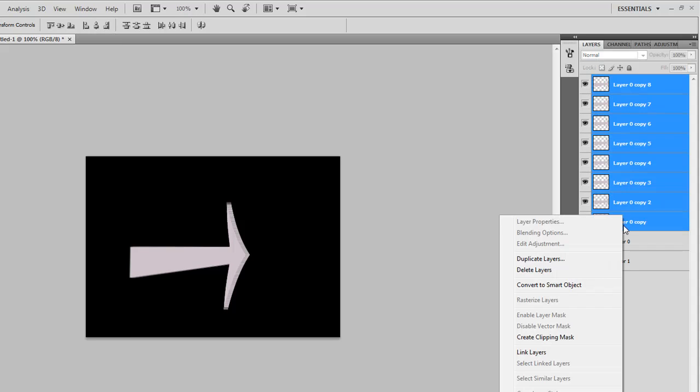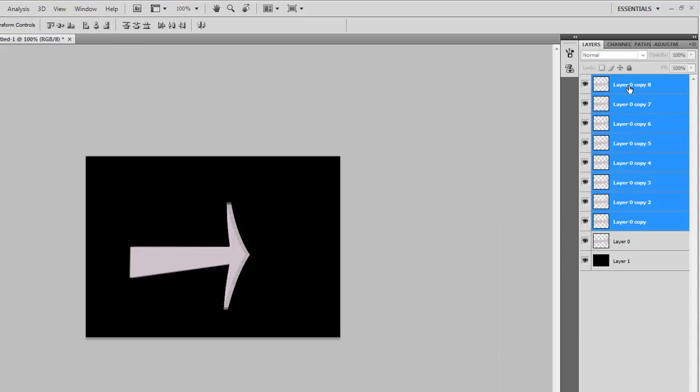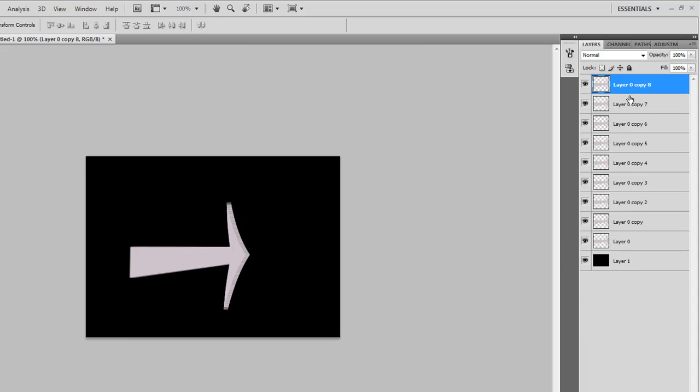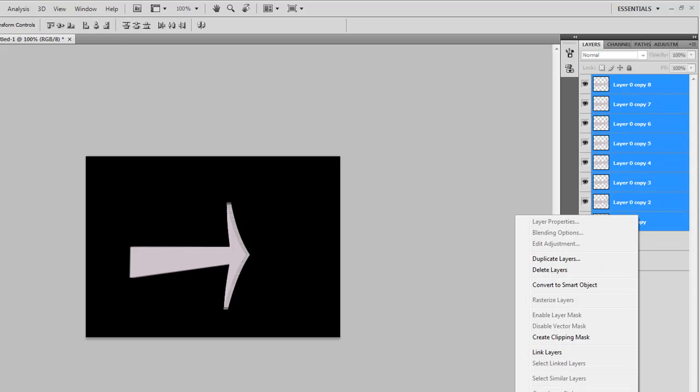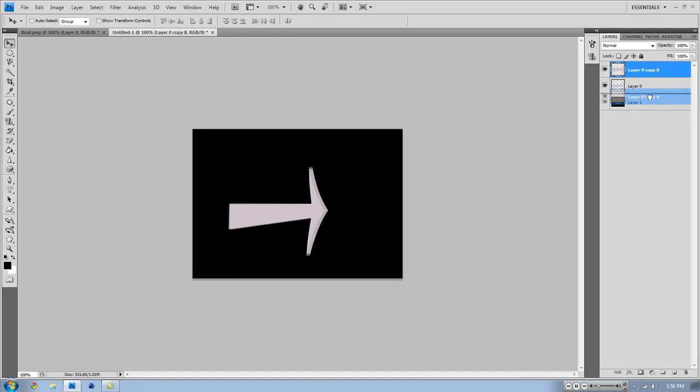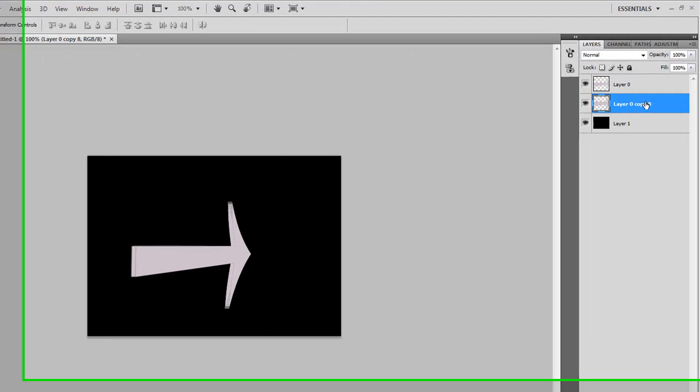And now, by highlighting them all, you just click the layers between that you want. So let's say I wanted layer 1 to layer 0 copy 8 to layer 0 copy. You click on the layer, you hold shift, and then click on the next. Then you can just right click and hit merge and bring him down below. Now the depth goes the opposite way.